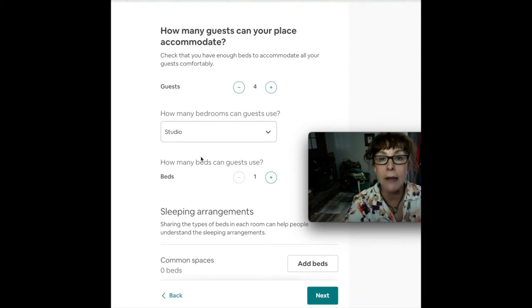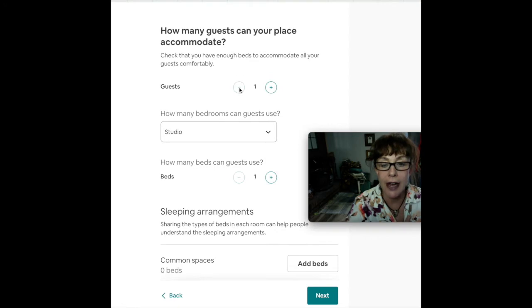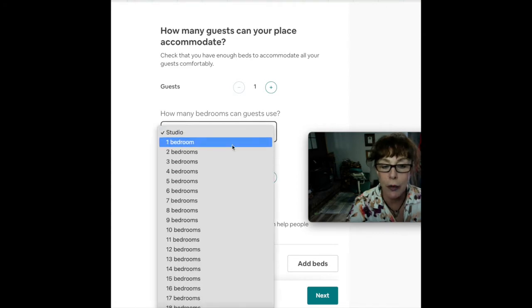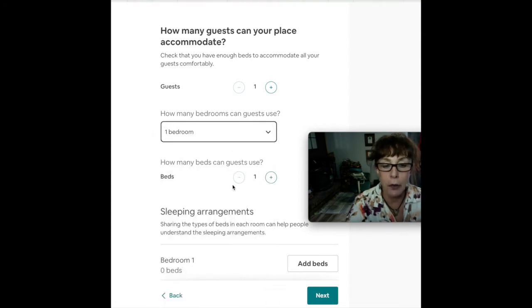In this room, how many guests are you going to allow? You really just want one guest per room, but if they ask for someone else to visit, just charge a little extra. So let's bring that down to one. How many bedrooms can the guest use? We're just doing one bedroom in our boarding house. How many beds? There's one.